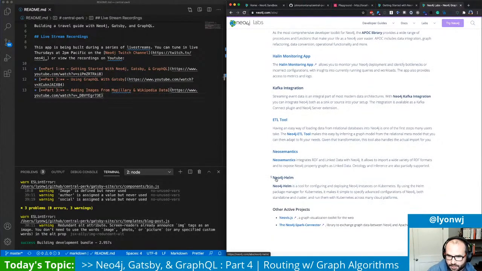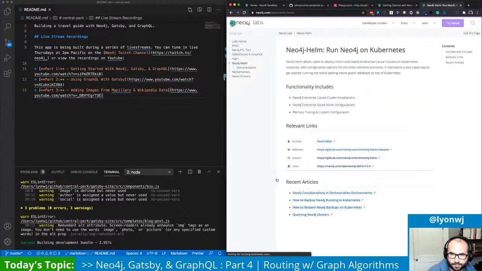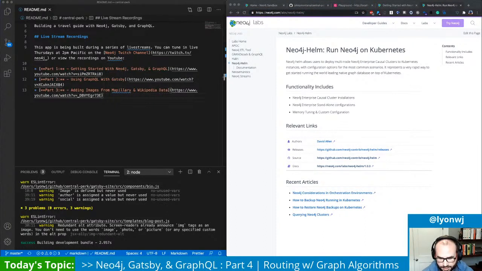The thing I want to mention there, because you asked about Docker, is Neo4j Helm. If you're interested in using Neo4j in Kubernetes, so basically orchestrating Docker containers, there is a Helm chart for using Neo4j, which allows you to deploy a Neo4j cluster in Kubernetes. So anyway, since you asked about Docker, that might be of interest.